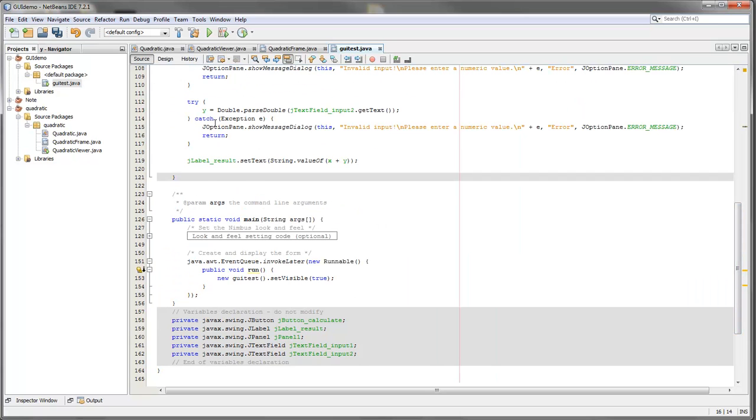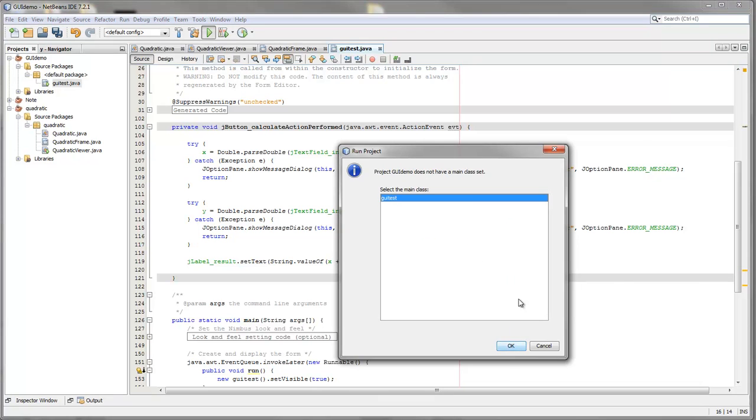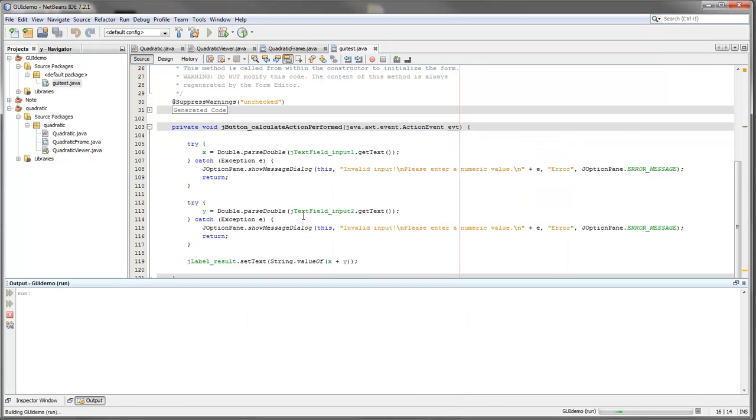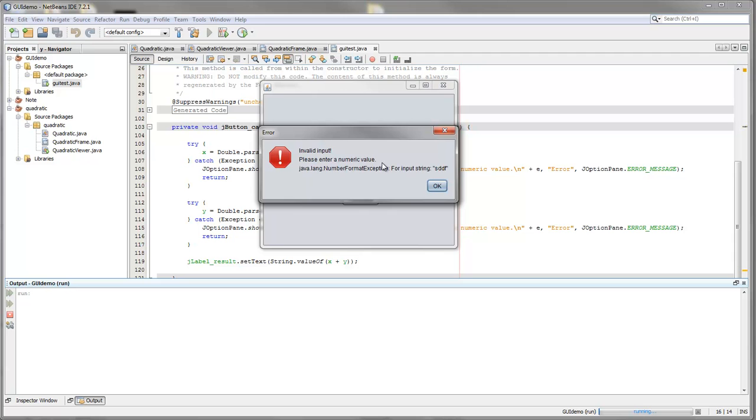So now I can say retrieve the values from the form, add them together, and send its result back to the label. And I'm doing this every time you click the button. So let's see if it works. I'm just going to click play. You can ignore that form. So let's see here. I can type here 5, and here 7 equals 12. Hey, it worked. And what happens if I give this some text? Blah, blah, blah. Invalid input. Please enter numeric value.